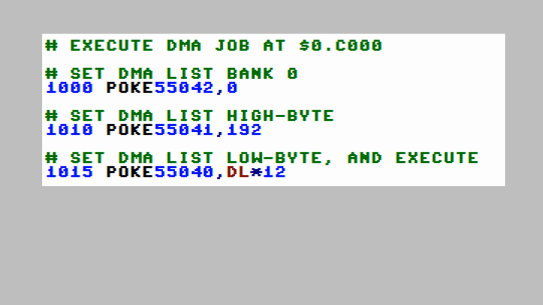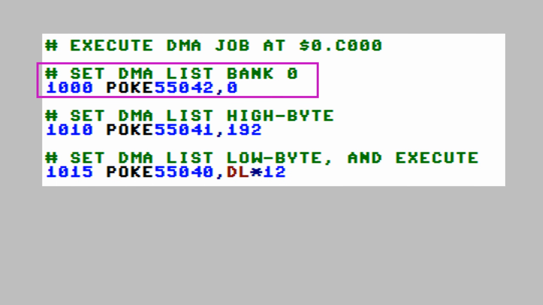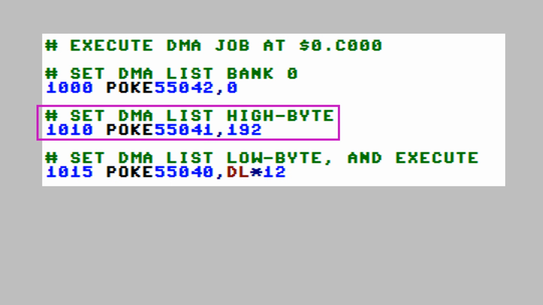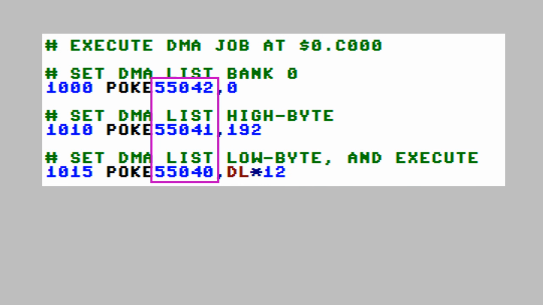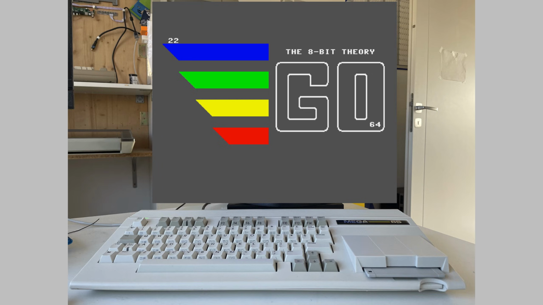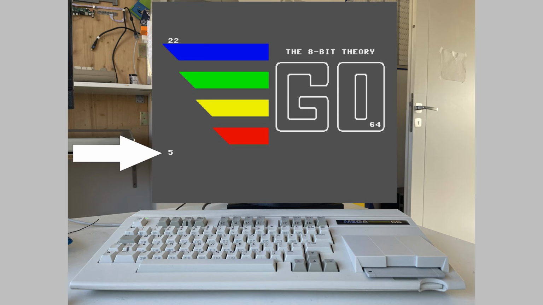When we want to execute the DMA function, we store bank, high byte and low byte of the DMA list into 55042 to 55040. 55040 not only sets the low byte, it also triggers execution of the DMA operation. As you can see, this is pretty fast, just 5 jiffies.